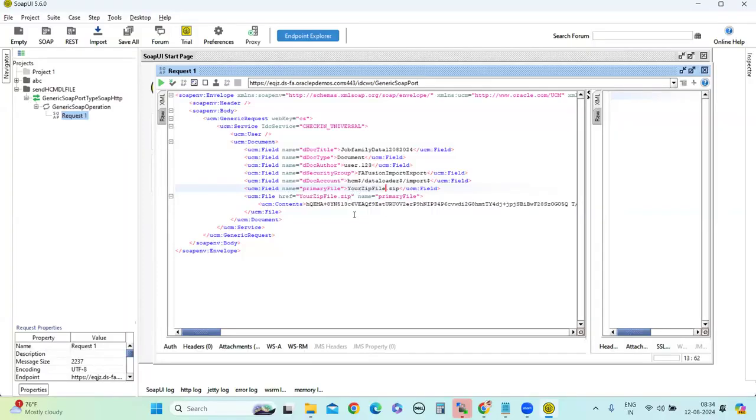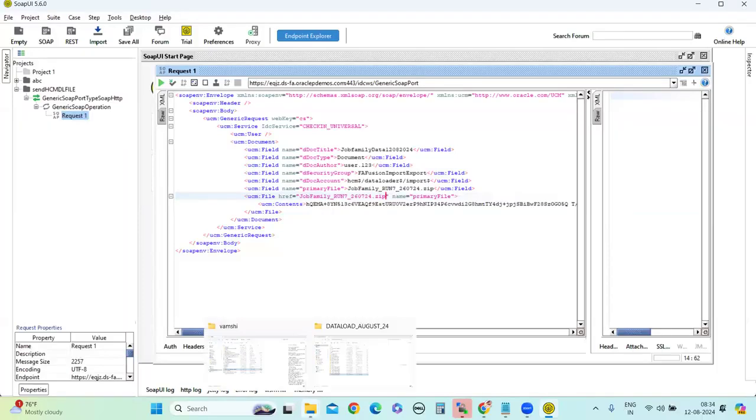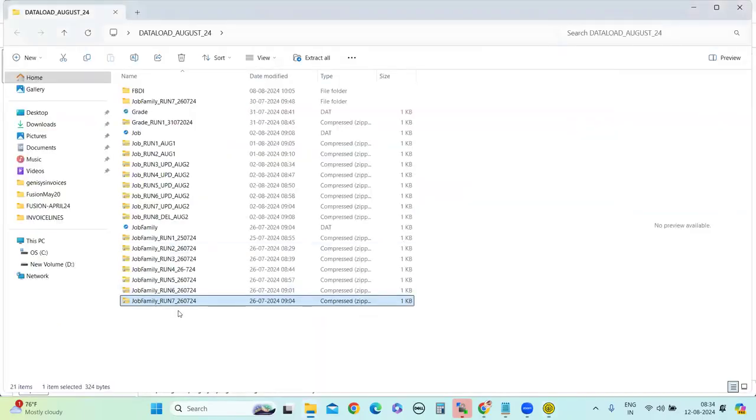Name, right? Okay. The zip file name is also mentioned like this. Thanks. So this content is the important part, guys. How to generate the content? This is the zip file, right?